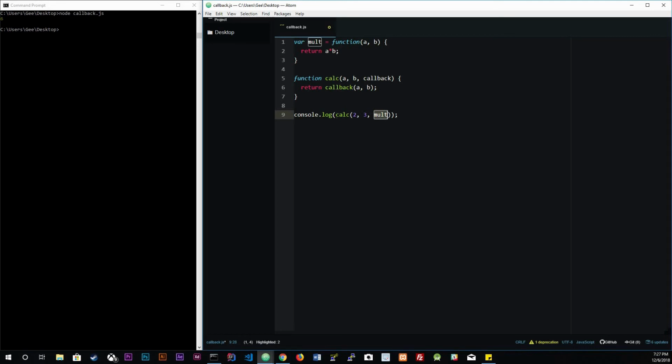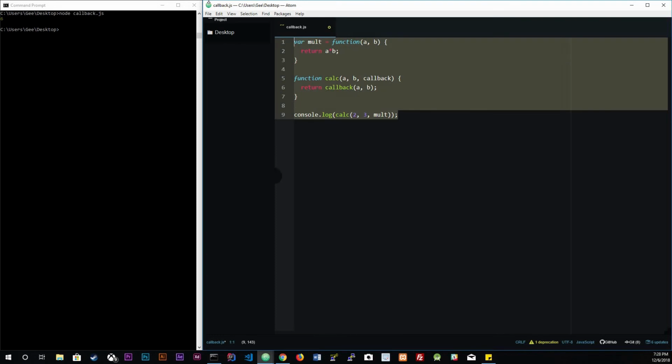Right? So we got this parameter, 2.3, right here, that's going to get passed in. The callback, which is mult, is waiting for this to happen. It's going to pass it in here, and then you get 6. But let's take it a step further and get a little bit more complicated with callbacks.